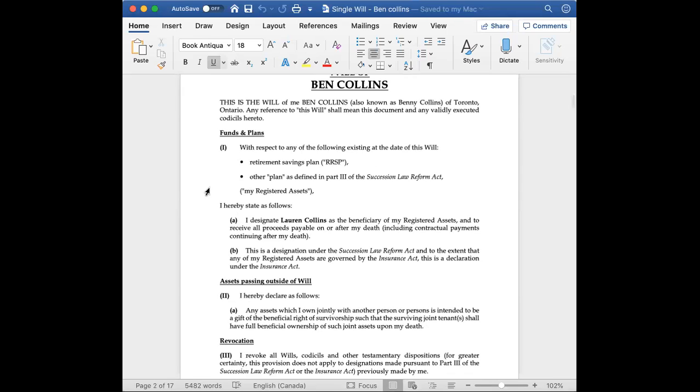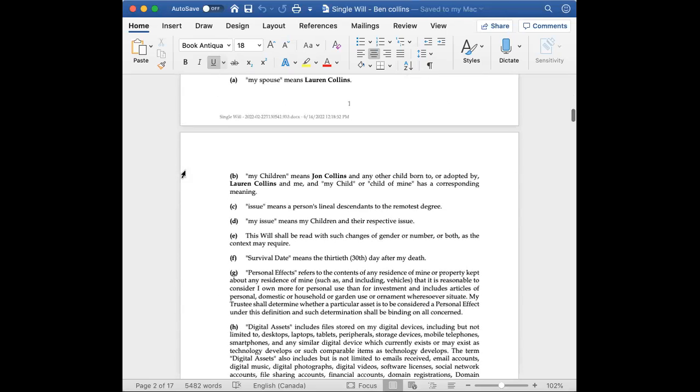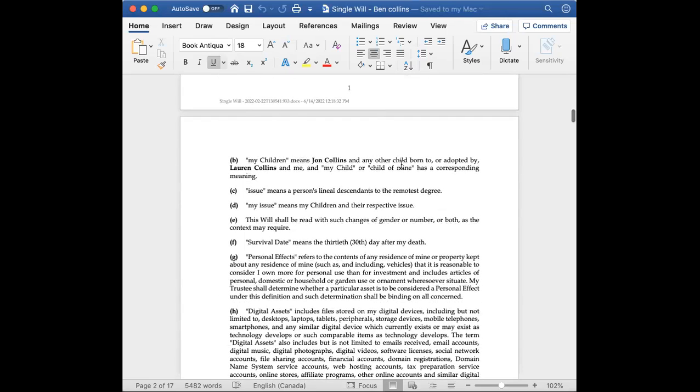I'll just go through it quickly. Funds and plans, this is if you click that registered asset box. Assets passing outside of the will is if you click that joint asset box. There's some definitions. My children means John and any other child born to or adopted by, because we checked that future children box on the provisions tab.